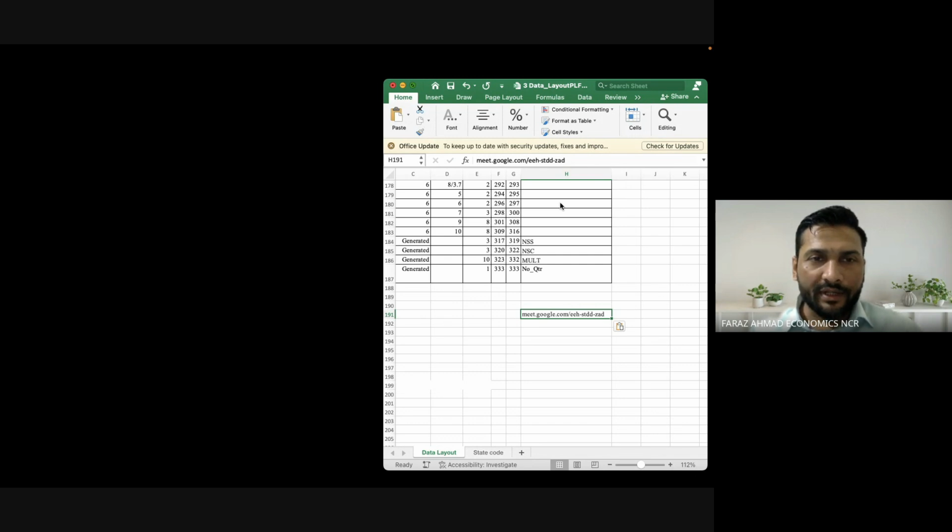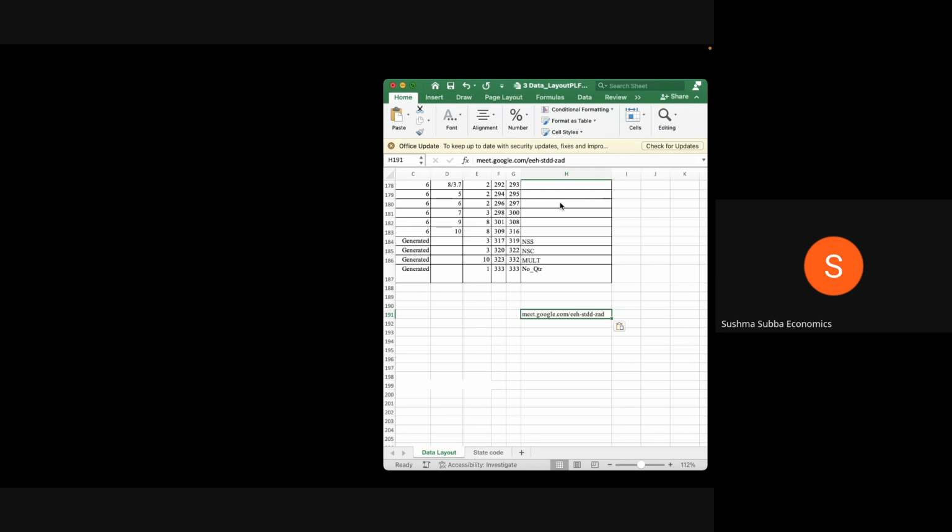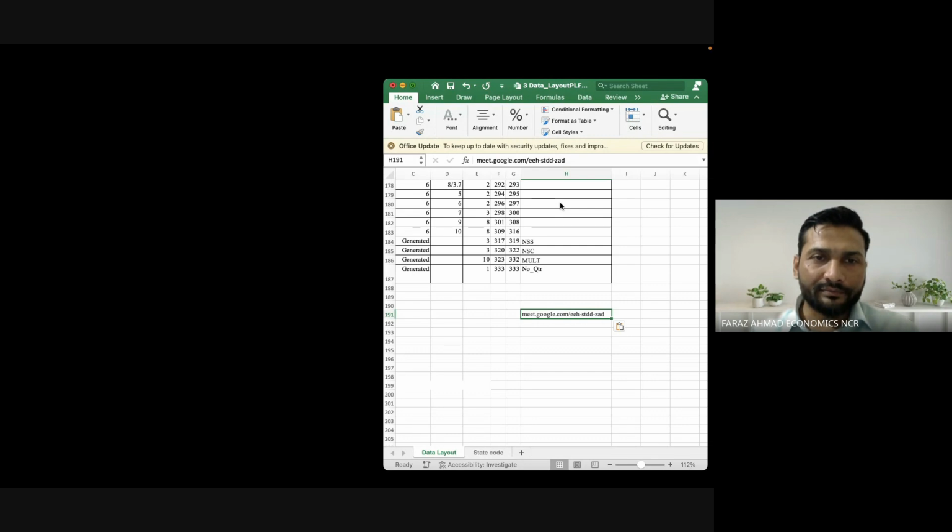Any other doubt regarding this? Sir, may I ask a question? I have a lot of queries regarding the secondary data. Regarding this data layout format, does it contain the details of the household as well as the individual level, like the personal level? Yeah, you can see that row number 2 is household level, and then row number 46 is personal level.